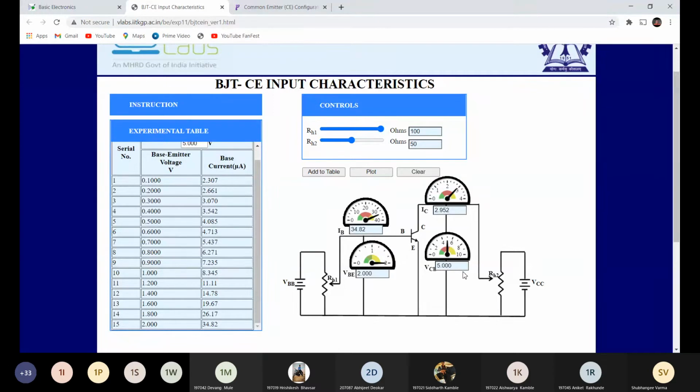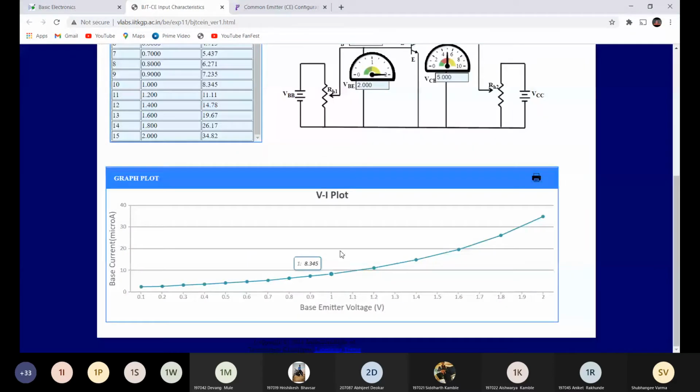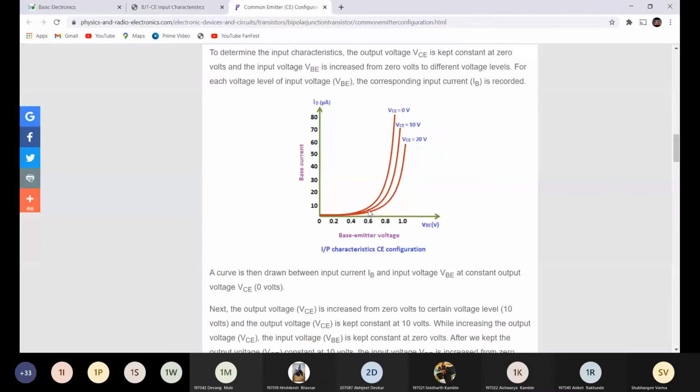VCE 5 volt. So here you can see, as we increase the VCE, the characteristic shifted outward side. See over here, same you are getting here, the characteristic tilted more. Okay, so this is the characteristic for VCE is 5 volt.